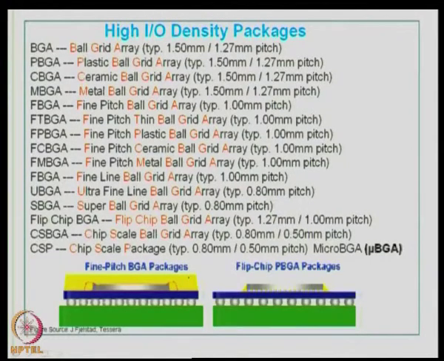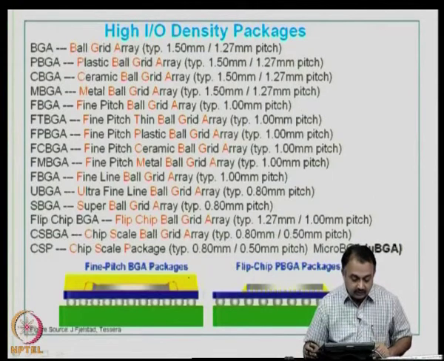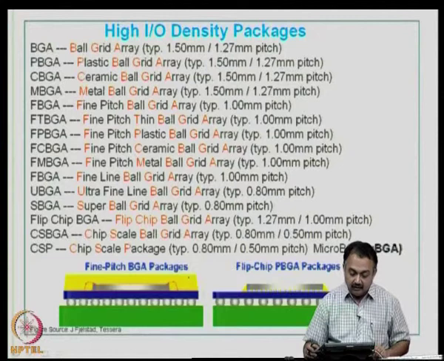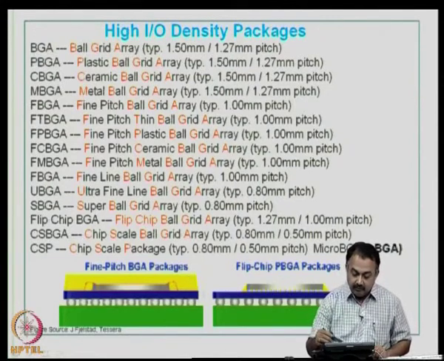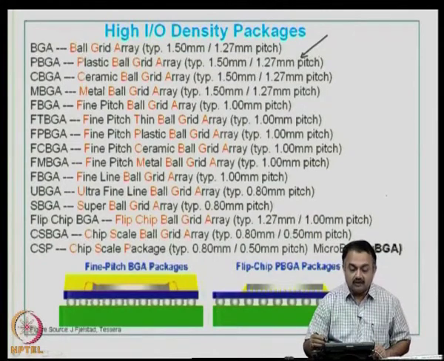Now, let us look at what are the various packages available in the high density packages or advanced packages. BGA means ball grid array. Typical pitch is about 1.5 mm to 1.27 mm to start with when BGAs were introduced. Then you have PBGA, which is called plastic ball grid array. Today plastic ball grid arrays are available from 1.27 mm downwards.